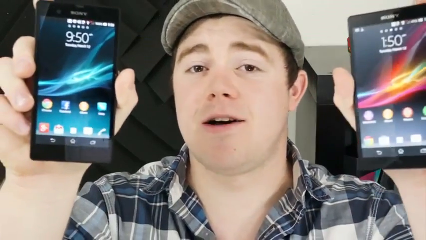So how do Sony's two newest flagships compare? I'm Taylor Martin, this is Pocket Now, and this is the Sony Xperia Z versus the Sony Xperia ZL.